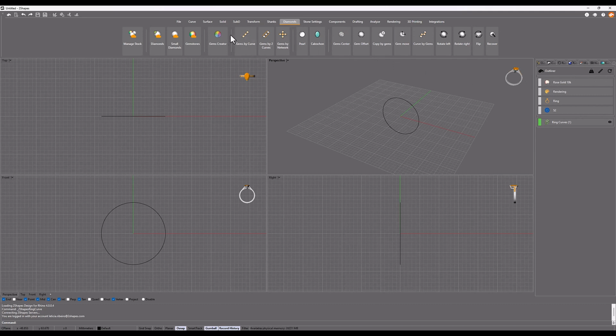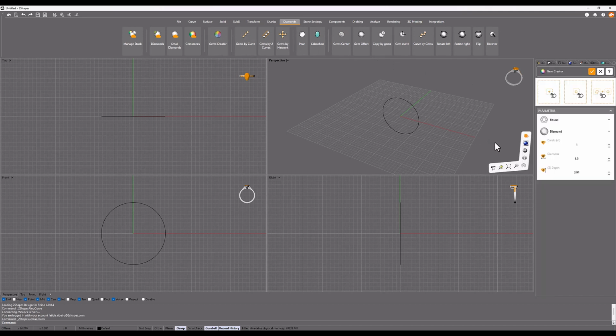Under the Diamonds tab, click on the Gems Creator command. On the carat field, type 0.1 and make sure the round shape and diamond gem type is selected. Click on the Add button. Select the gem and move it 9.8 mm over the ring curve using the green arrow of the gumball.